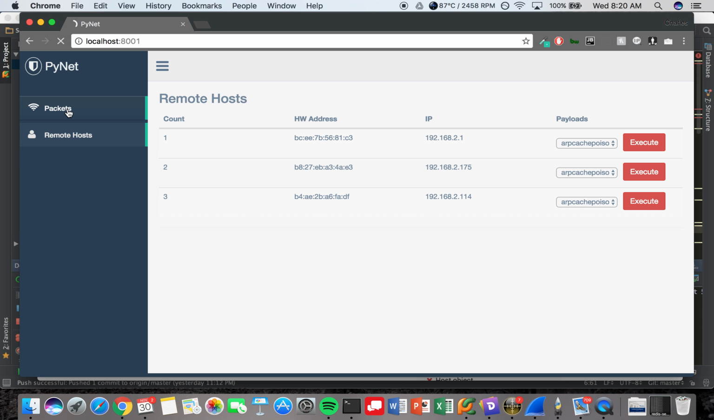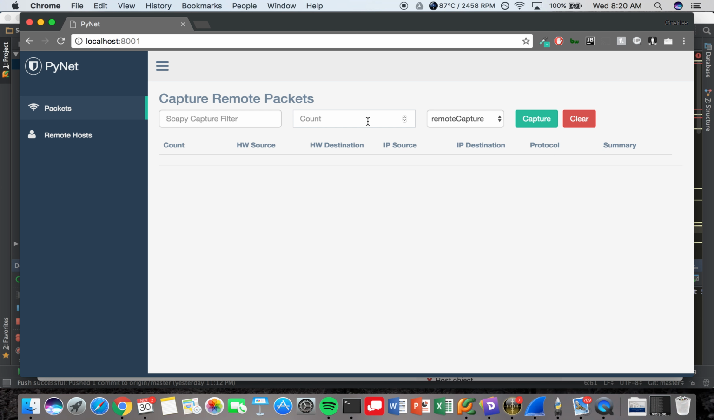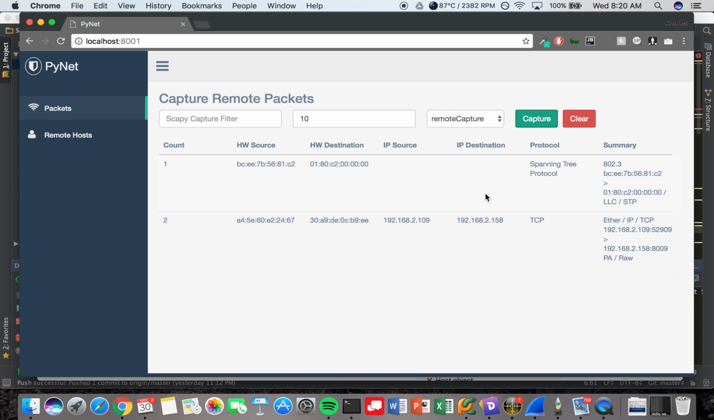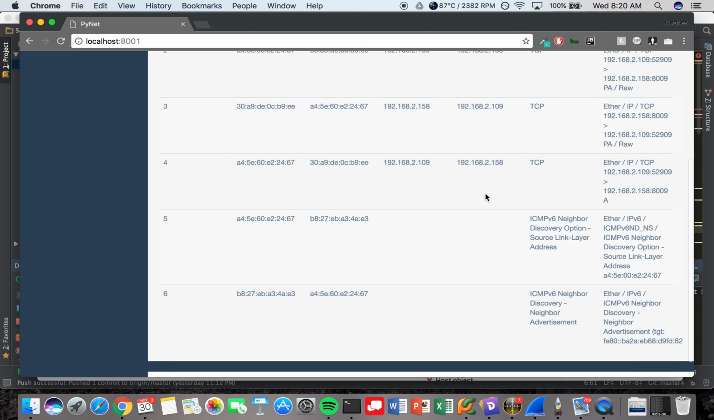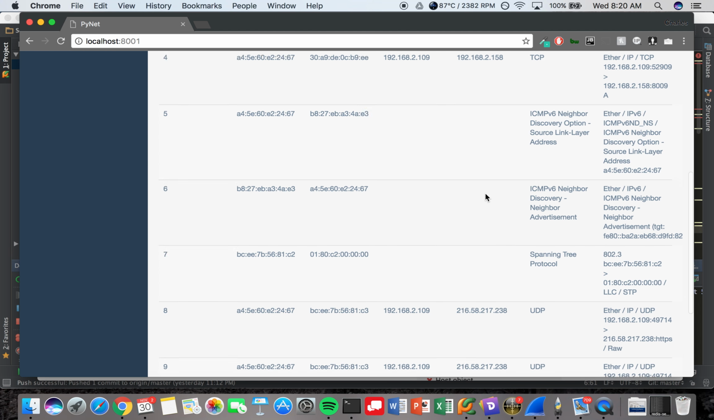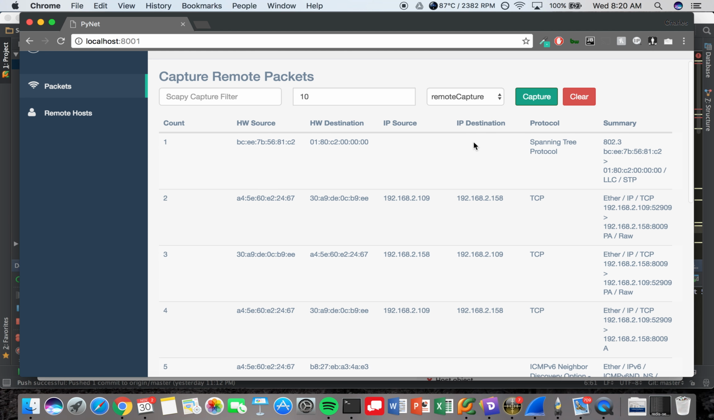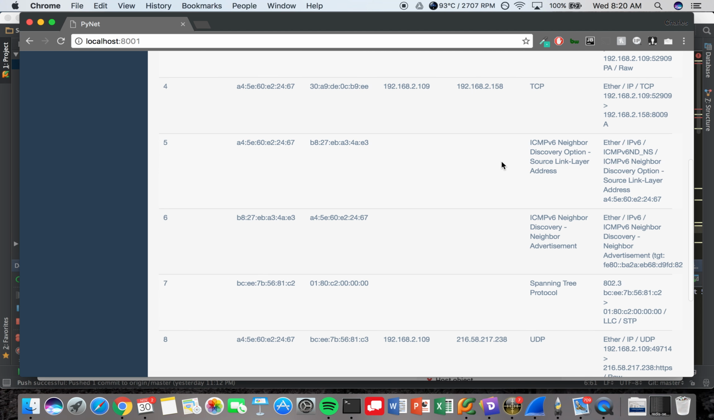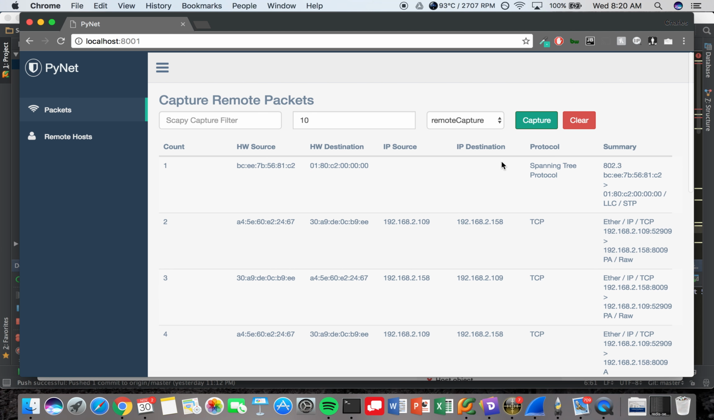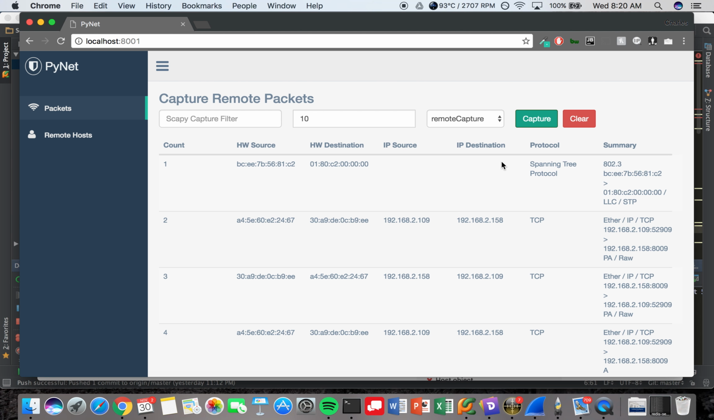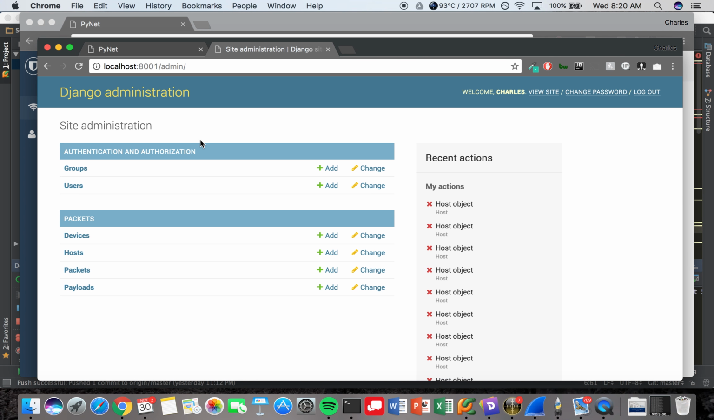But first, I'm going to go over here and show a simple sniff. So I'm going to put 10 packets in. I'm just going to capture whatever. So we have some TCP packets, UDP, spanning tree protocol. So this interface right here is just an easy way to view the packets. However, there's also another way.